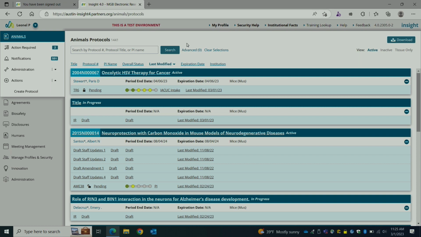Whether you are a researcher or administrator, Insight empowers you to do all your work in a single IACUC module with integration to biosafety, agreements, and third-party systems. Insight is your one-stop shopping solution for all your IACUC processes.